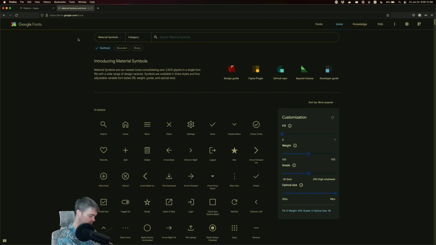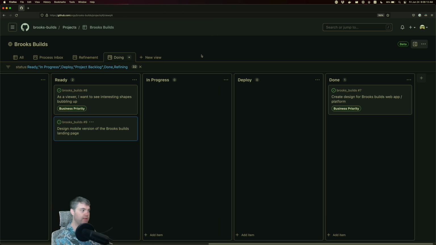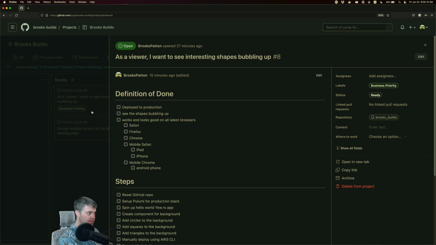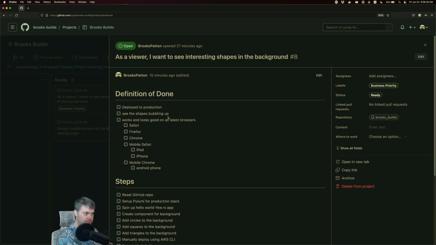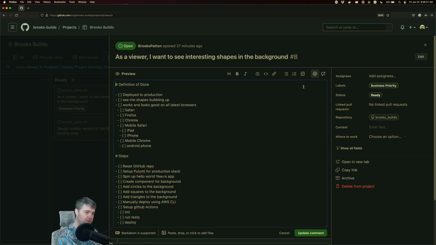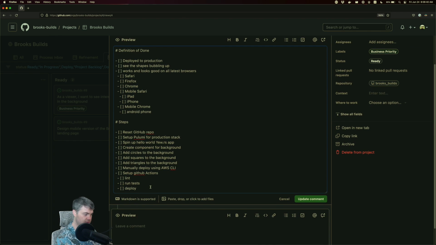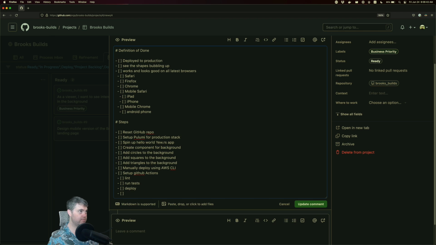So something else that I want to make sure we do in our... Oh, I lost my... Did I lose mine? No, you're still here. So I want to see the interesting shapes. Interesting shapes in the background. I want to gather metrics for this too.